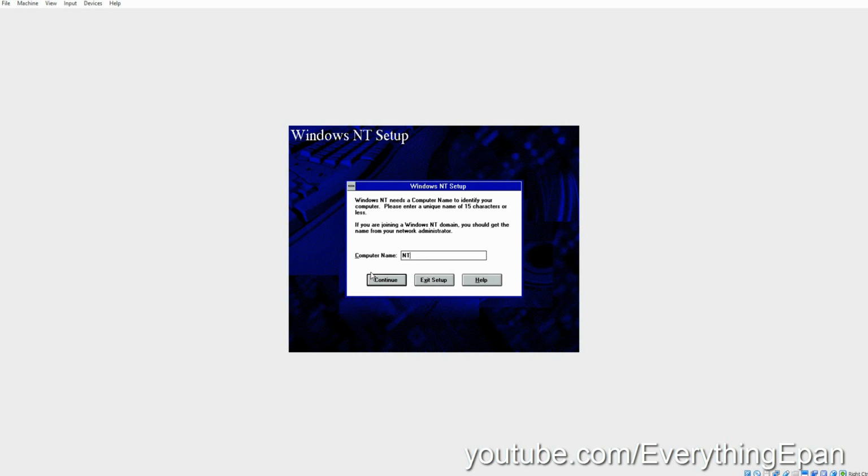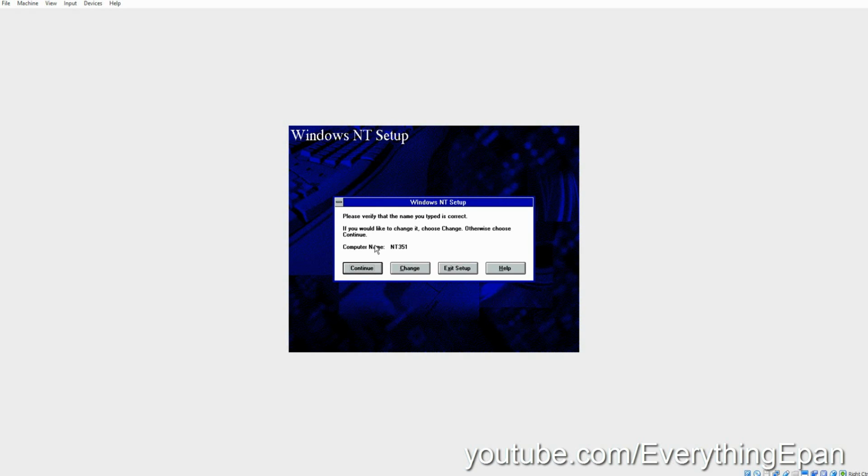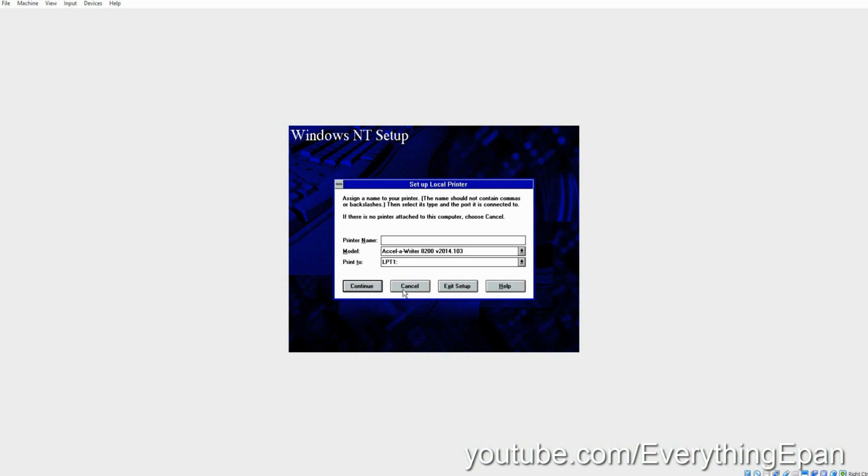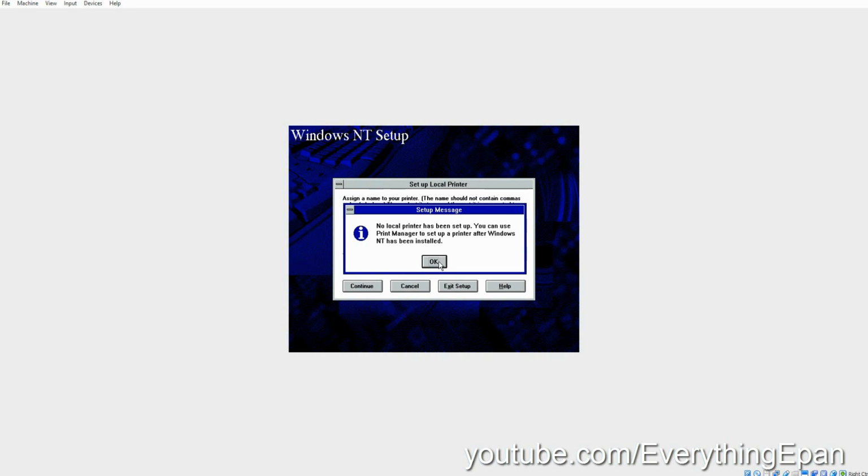And then you can do anything for the computer name. I just did NT 3.51 because you can't enter in dots. Hit continue. Continue again. Then you select your language here, hit continue, cancel this. Normally you won't have, obviously, a printer. These are old printers, so go ahead and just hit cancel. You can mess around with it if you want. Cancel, hit OK.